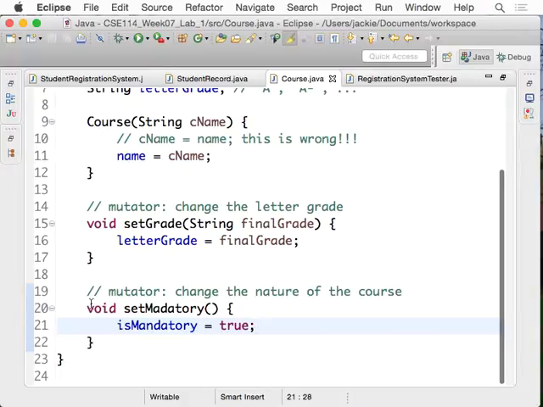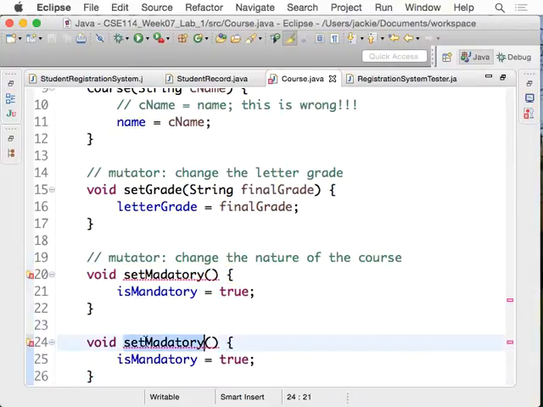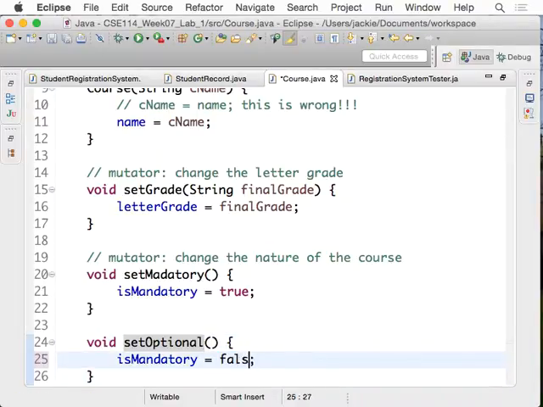And you can imagine I should have another method called set optional. Now, how do you think I should change the definition for this method? False, right? Because it is not mandatory. This might be the easiest way you can do it.